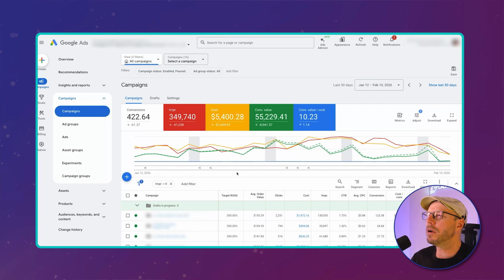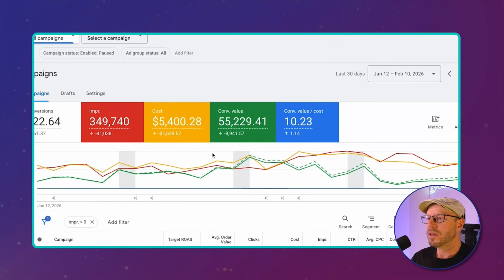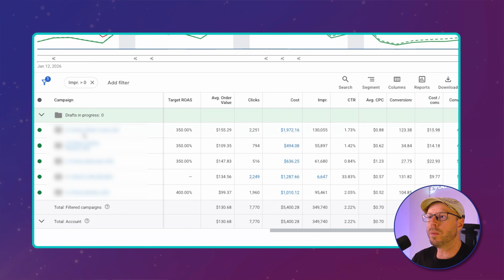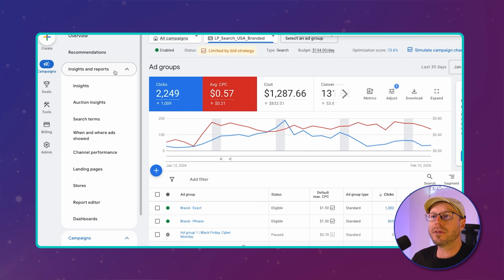When people talk about ROAS, they usually focus on this top level number here, but that hides a lot. So whether this is search, shopping, or Performance Max, I want to see where the actual revenue is coming from and where the budget is being wasted. So when you have a look under the hood, the first fix is almost always to go about cutting wasted ad spend. So in search and shopping, that's usually first the search terms.